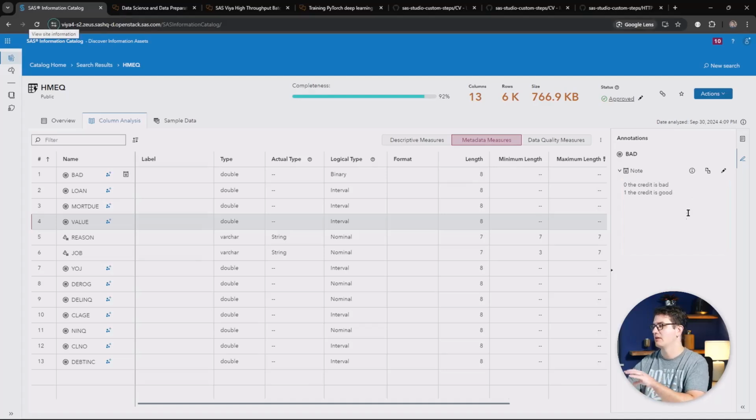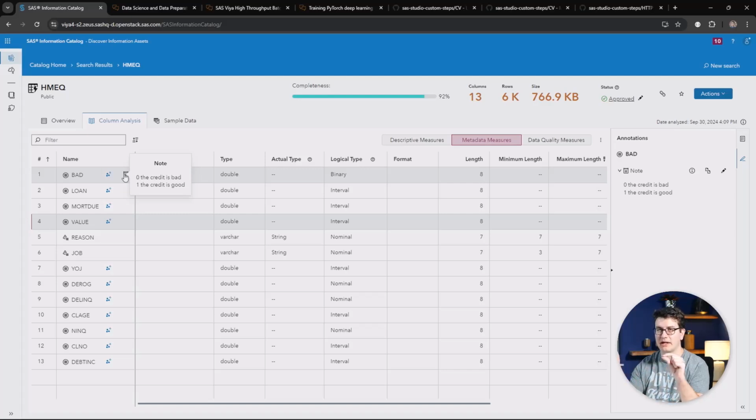You can see that the note has been saved, and we can see who created it and who last modified it. We can copy it to our clipboard, for example, to document it somewhere else, and of course we can edit that note further. As you can also see, an additional icon has been added to that specific column, and if you hover over it, you can read that note.